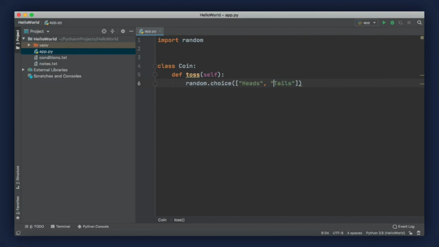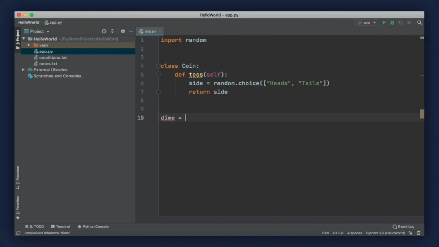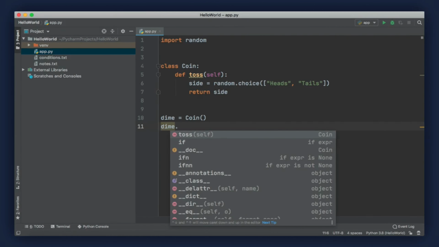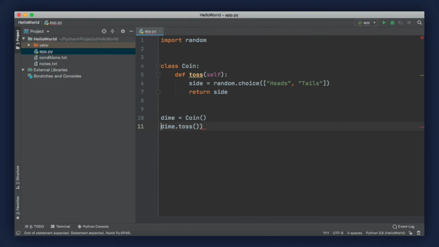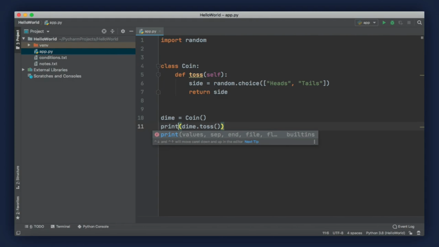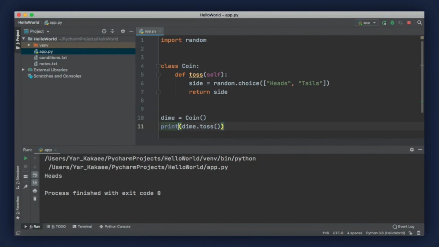So whenever we run this program, we either get tails or heads. So let's store that in a variable called side. And then let's return side. So now let's make an object of this class. So let's do dime. And let's set that to a coin. And then let's do dime.toss. So let's print that on the terminal and run our program. So we get heads. If we run this program again, we get tails. So every time we run it, we get a different result.